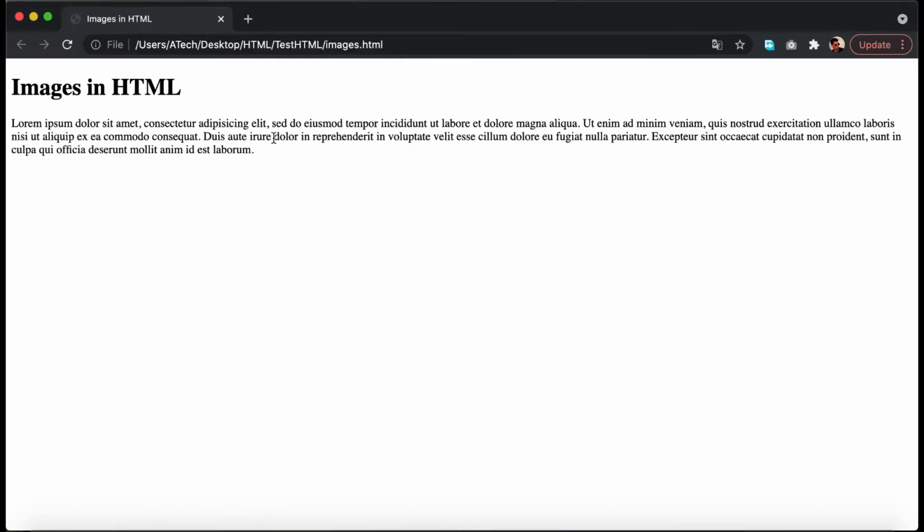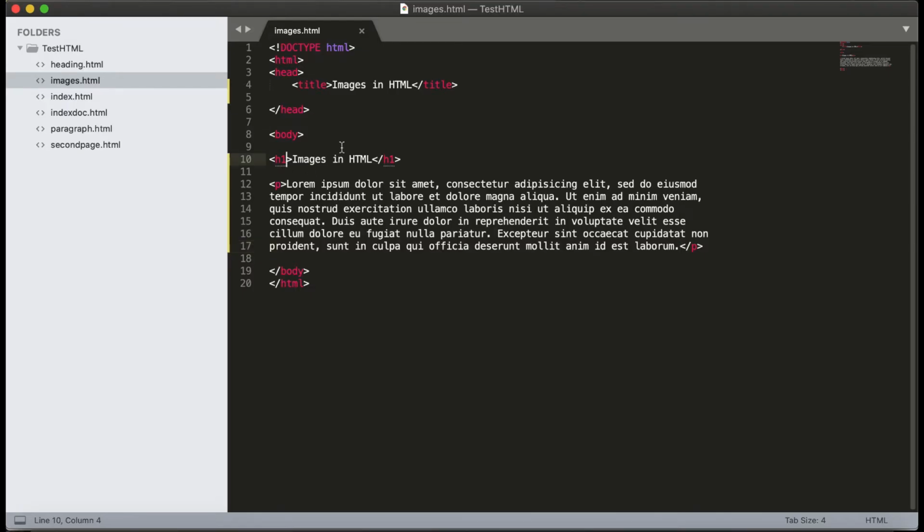When you go back to the browser, you can see the title that I have added, and we have the paragraph that I have added. So I'll also just align this to center. Now before we add the images to the page, we have to organize the images in our project folder.